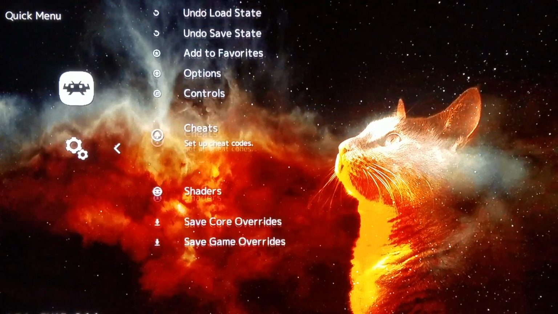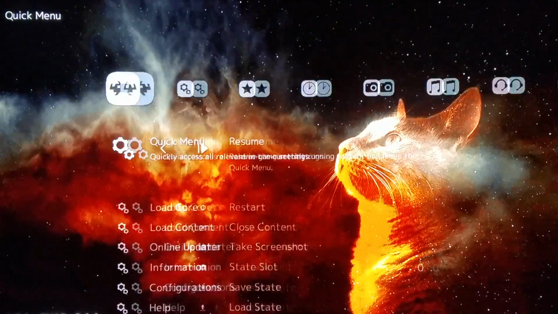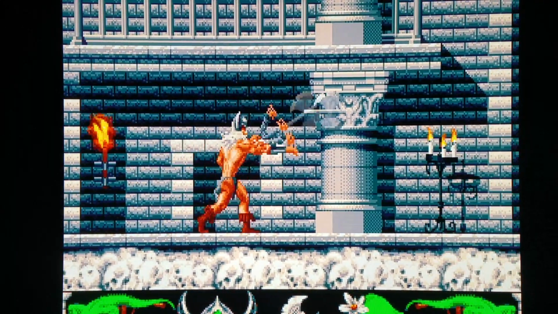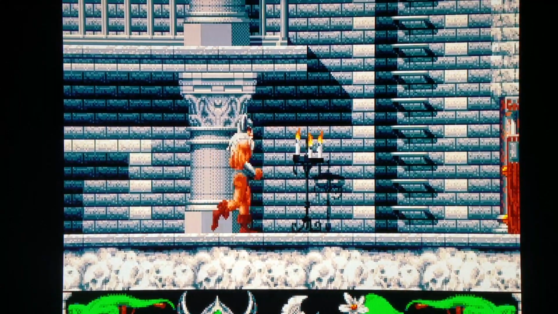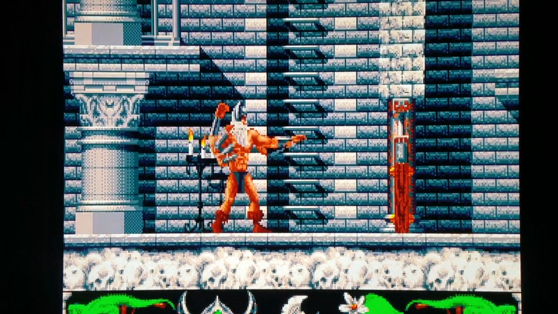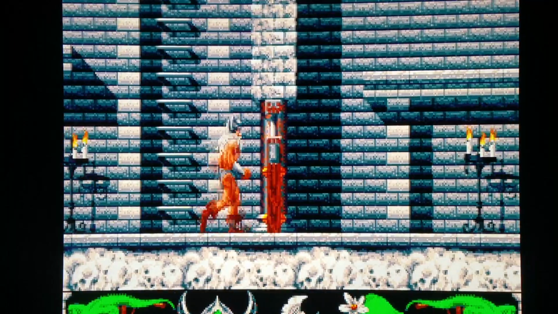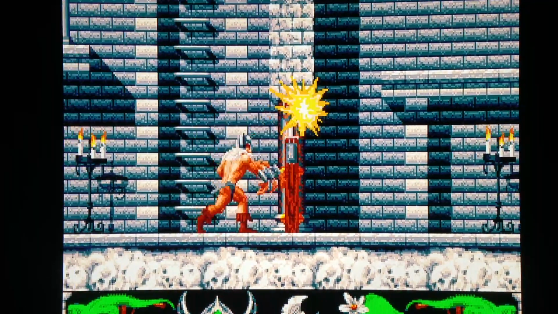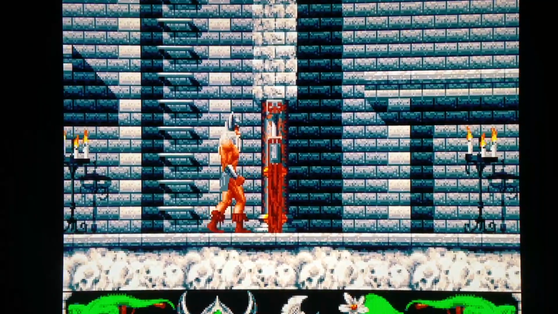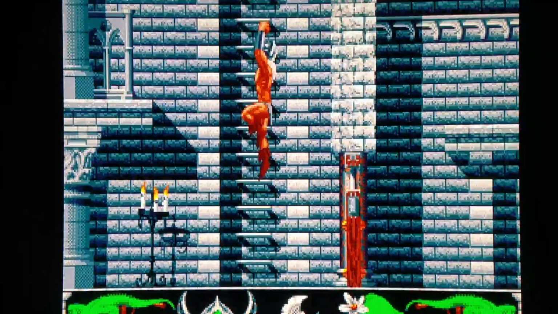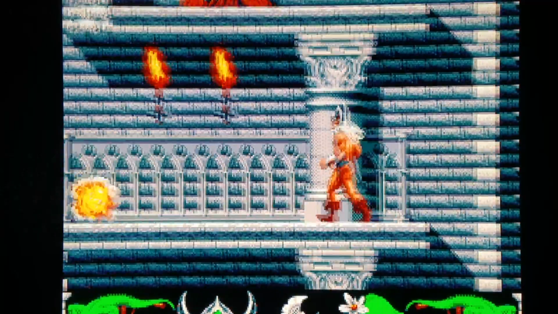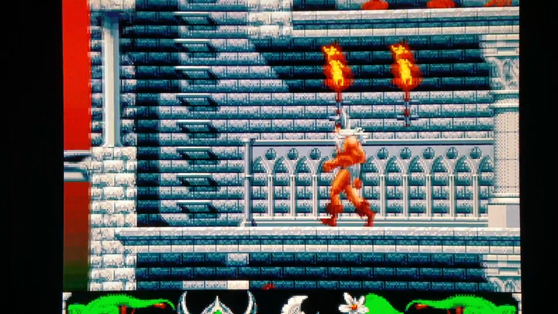And I may have lost my controls again. There we go. Very, very interesting. Kind of reminds me of like a Crusader of Centy. I think that's the game I'm thinking of. It is a Sega Genesis game, whatever game I was thinking of, that is very similar to this. Pretty interesting game here. Very, very cool.